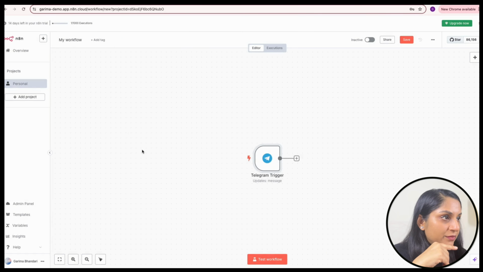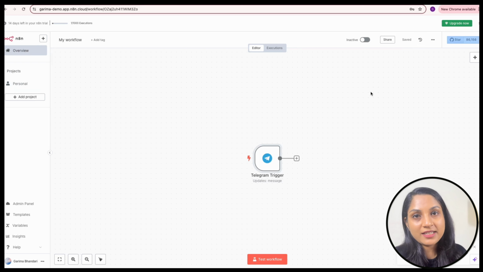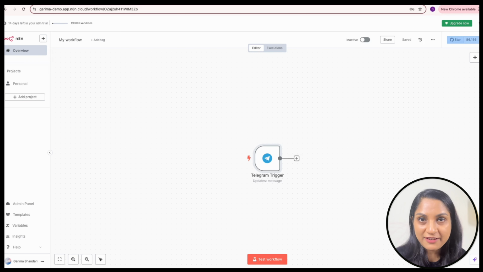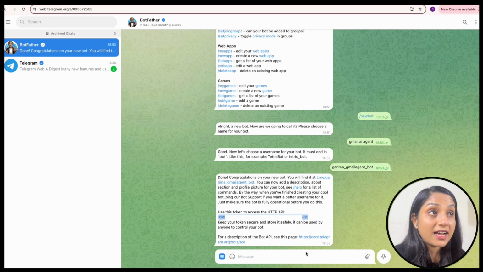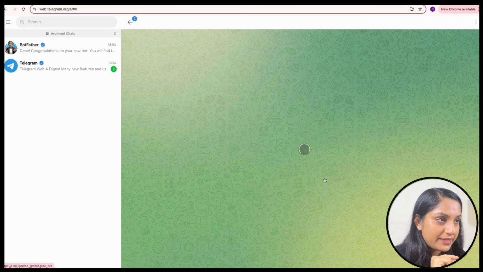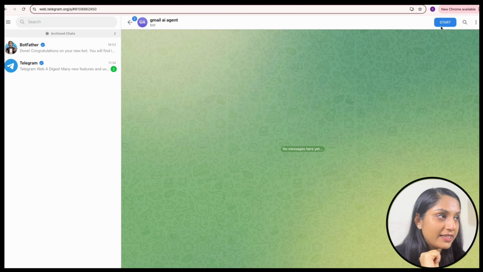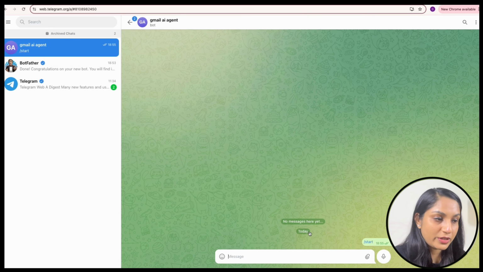Now we're back to the canvas. I just saved this and I suggest the same to you guys as well. Anytime you make some changes, make sure to save because you don't want to lose your stuff. Now that I've saved it, let's test this step. Let's just go back to Botfather and start the bot. So what I'll do, I'll click on the first link that is provided. This is the Gmail AI agent. I'm going to start it. Okay, so now I can start my conversations over here.